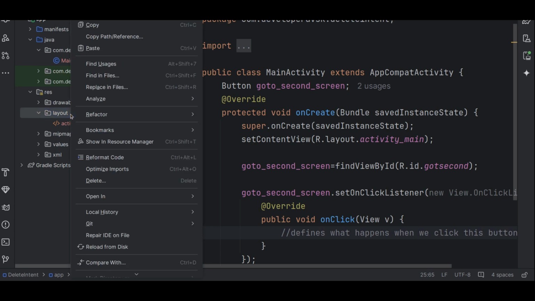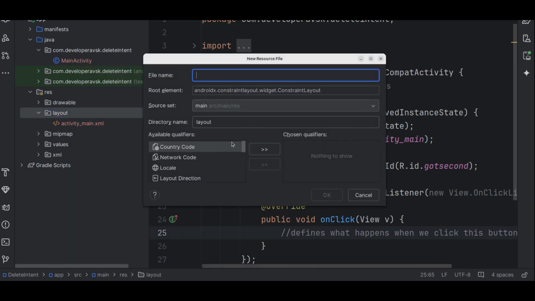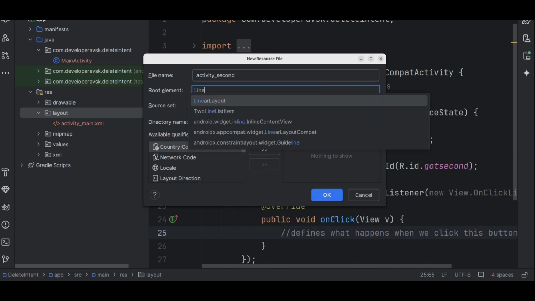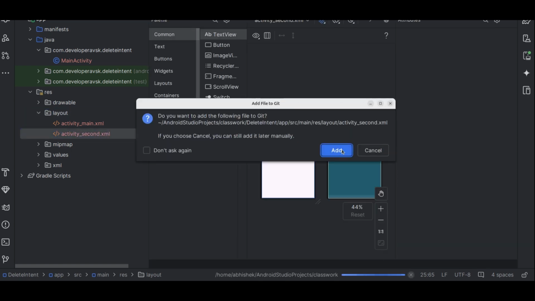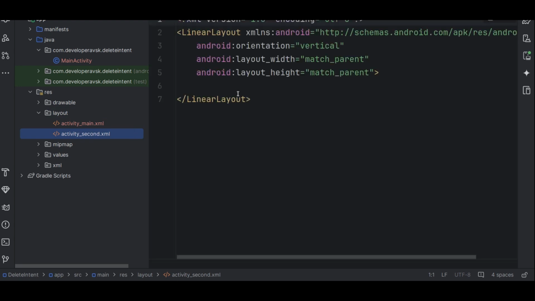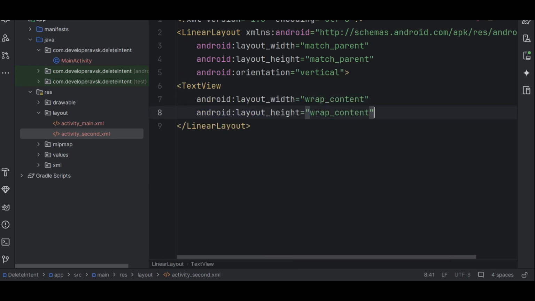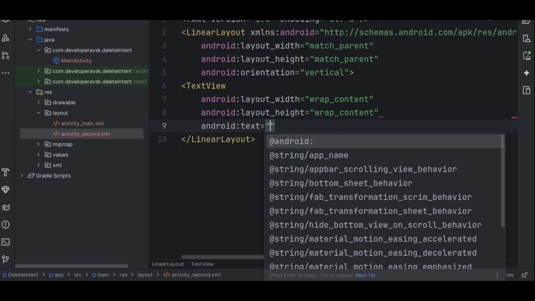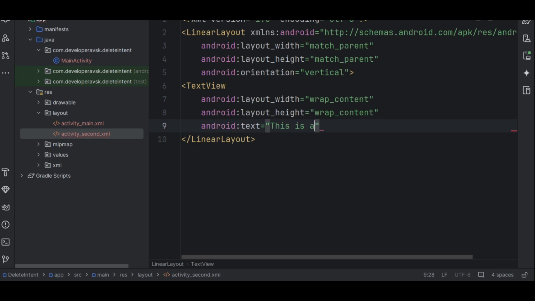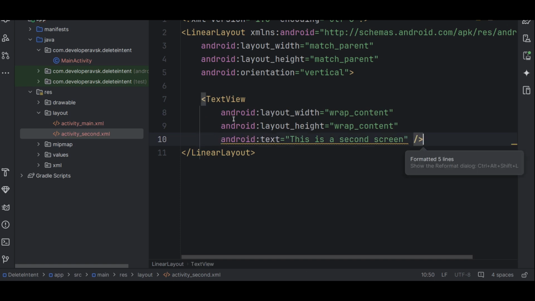So right click on this layout folder, go to New, Layout resource file. Let me name this activity_second. I'm going to keep my root element as a linear layout and hit OK. I'm just going to keep a single text view in this particular case. So inside the linear layout, let me open a tag, TextView, wrap content. The text will say "This is a second screen". And I'll not provide an ID, I think it's fine for now. So this is all we have in the layout.